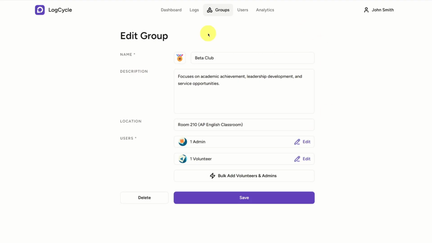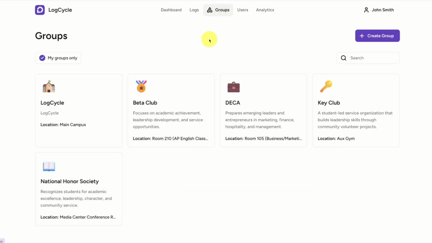So to finish up the group section, we're just going to click on the groups tab here. And as you can see all of the groups that you are a part of. You could also uncheck this here to show all of the groups. But as you can see, I'm already part of all of the groups. But if there were more groups, you would be able to see them here.